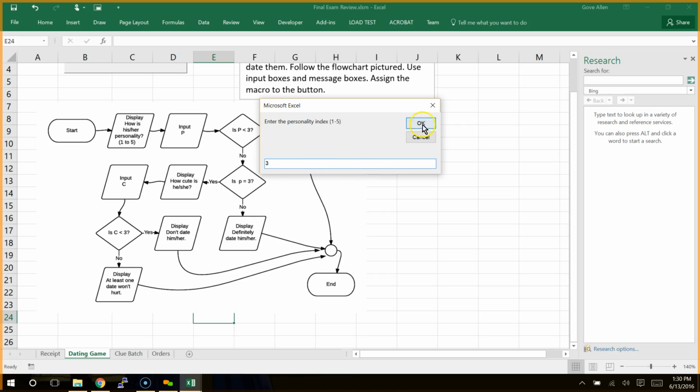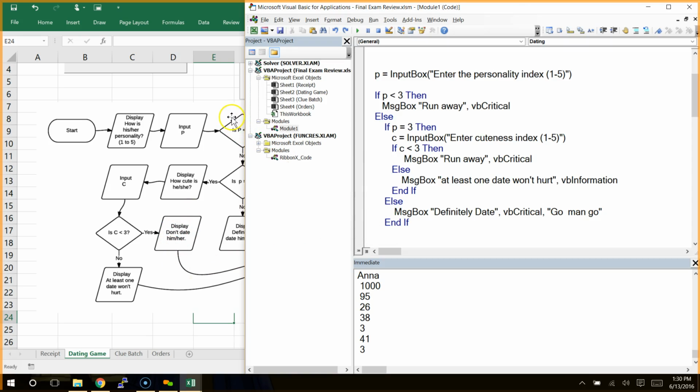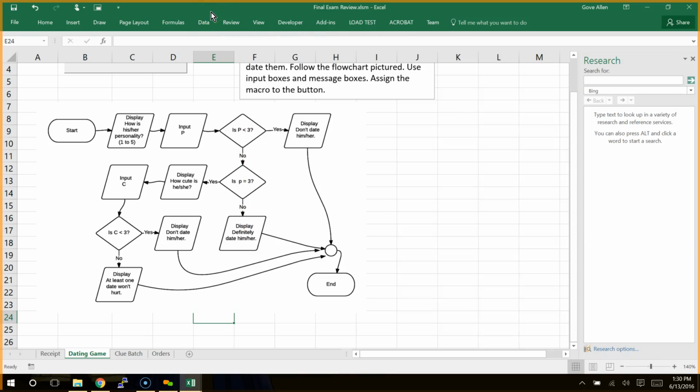Personality of 3. Cuteness 1. Run away. That's our don't display, and then that should finish and end. So we've checked all the paths through there, and it looks pretty good.